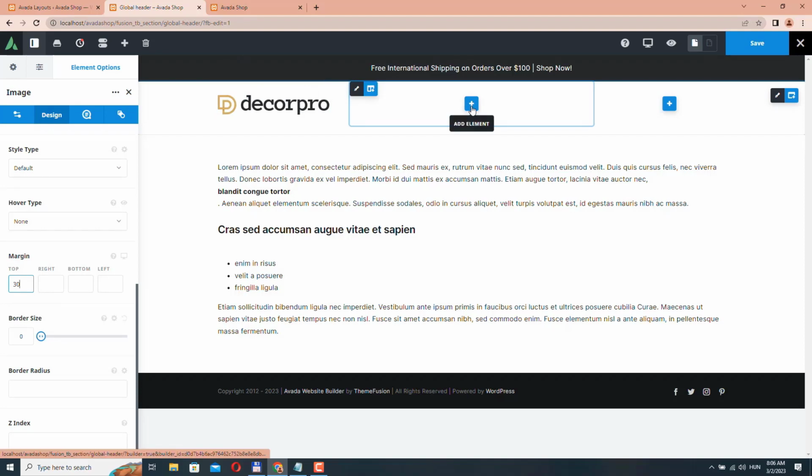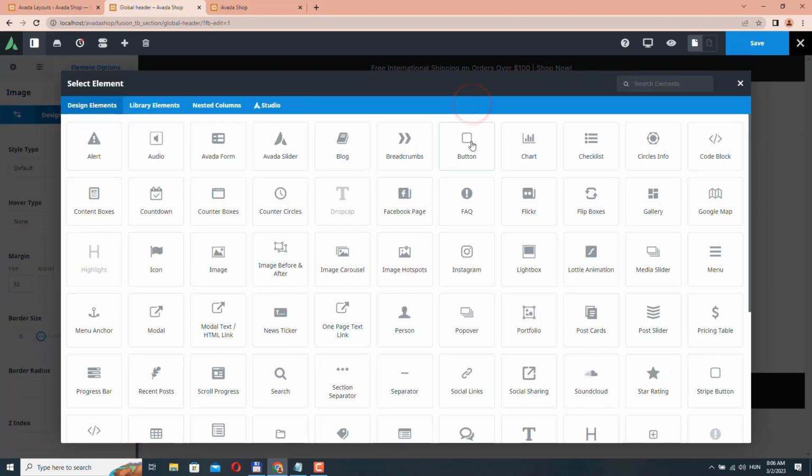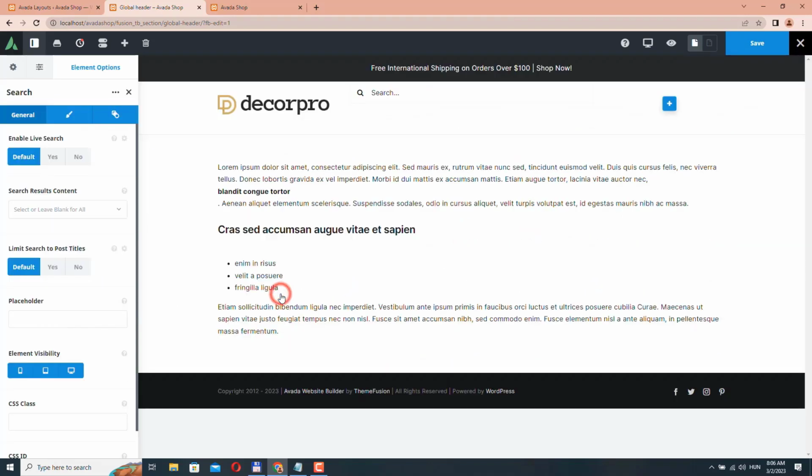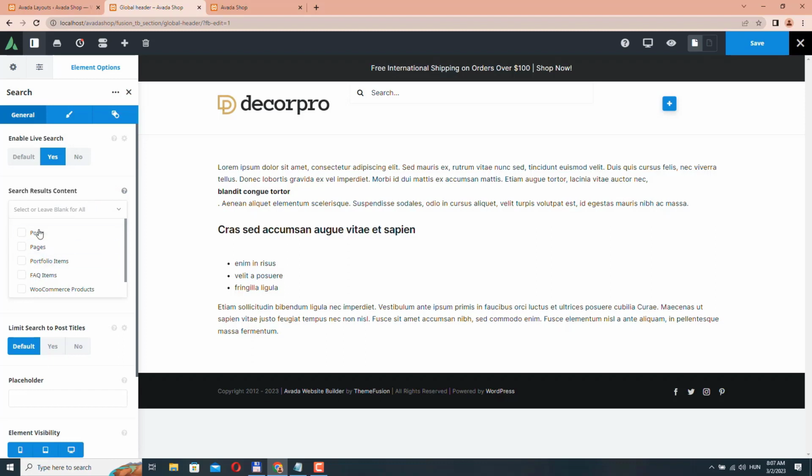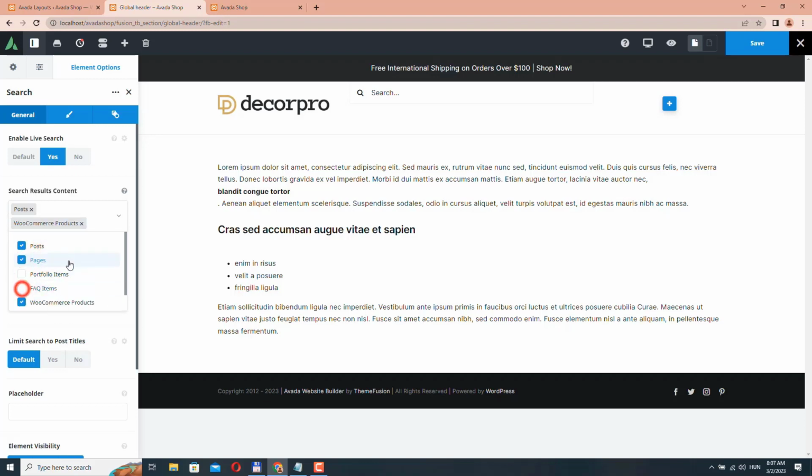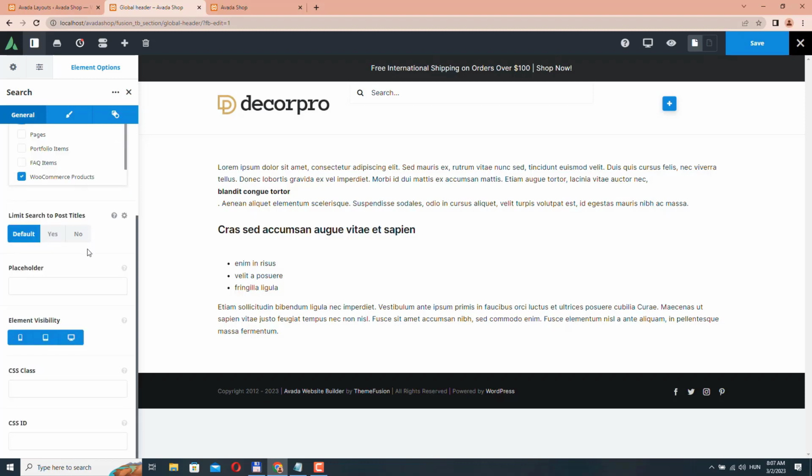Okay, let's go to the second column, click Add Element, and here I want to add a search element. And here, let's enable live search, set it to yes. And here you can select what content you want to return from the search. So let's just set this to posts and WooCommerce products. Let's not worry about the other content types. Limit search to post titles. We can leave it on default.